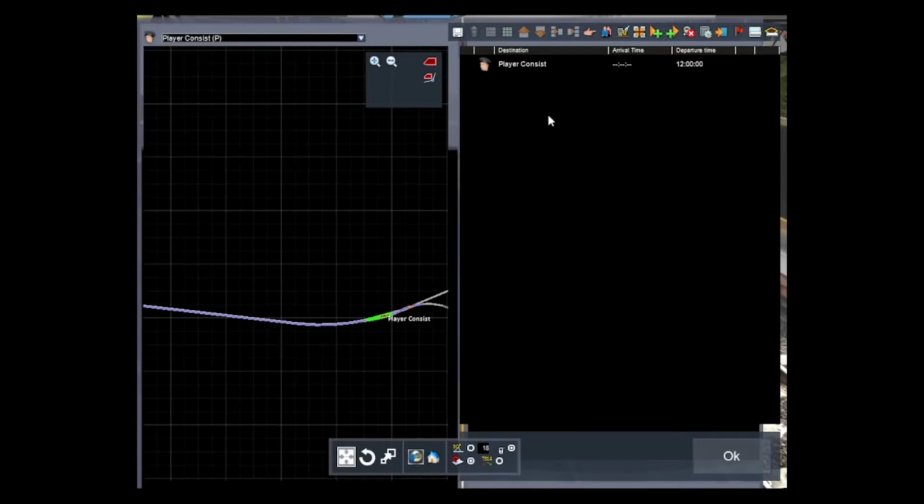Basically, to make it so it knows to stop to pick up passengers, we need to add a pick up passengers instruction, and that's up here, these 2 people here. You click on that and it appears in the timetable over here. You'll notice the exclamation mark, but don't worry about that. I want to talk about a few of these things up here.